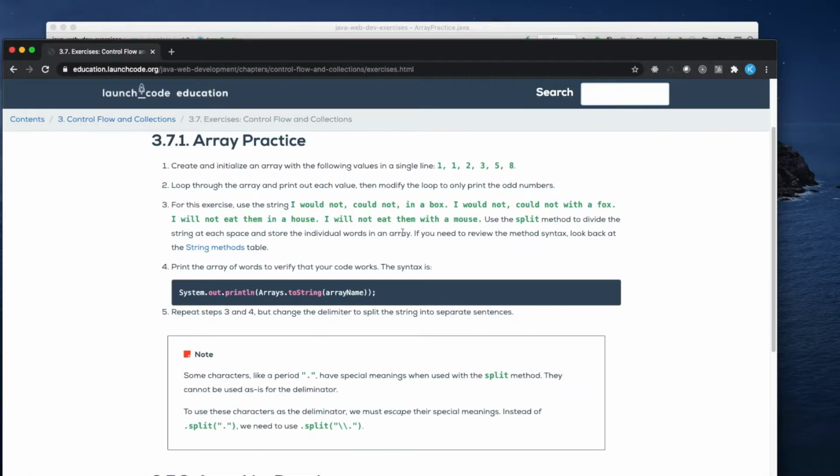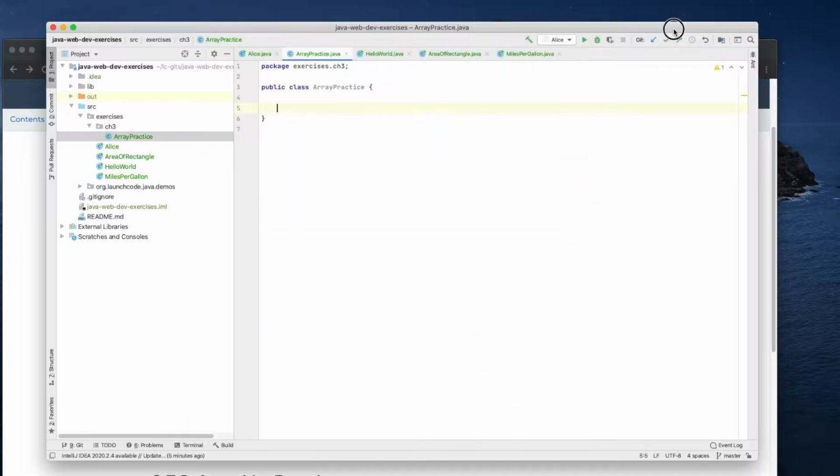So going back to our assignment, it says that we need to initialize that array. And then what are we going to do with that array? It says we need to loop through the array and then print out each value, then modify the loop to only print the odd numbers. These two steps are telling me, okay, I need to create an array and then I'm going to do something with it, which sounds like print out all the odd numbers. So let's go back to our class, initialize that array and then loop through it.